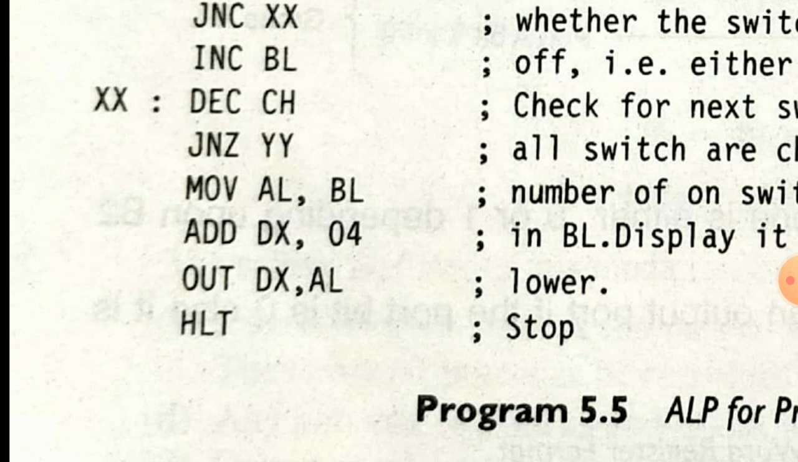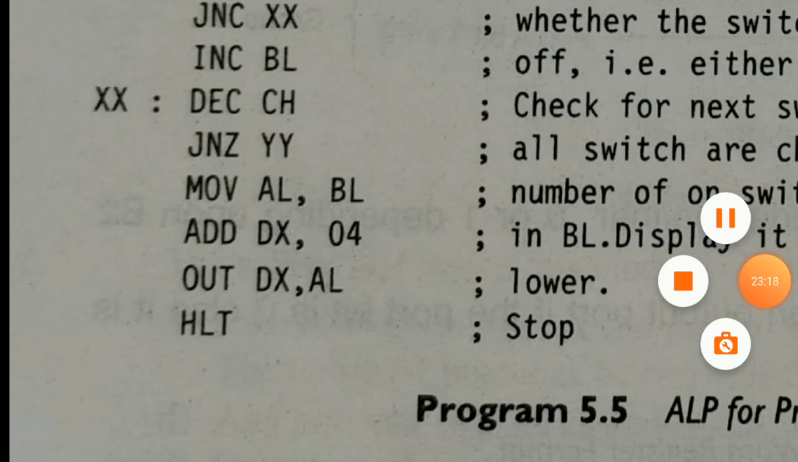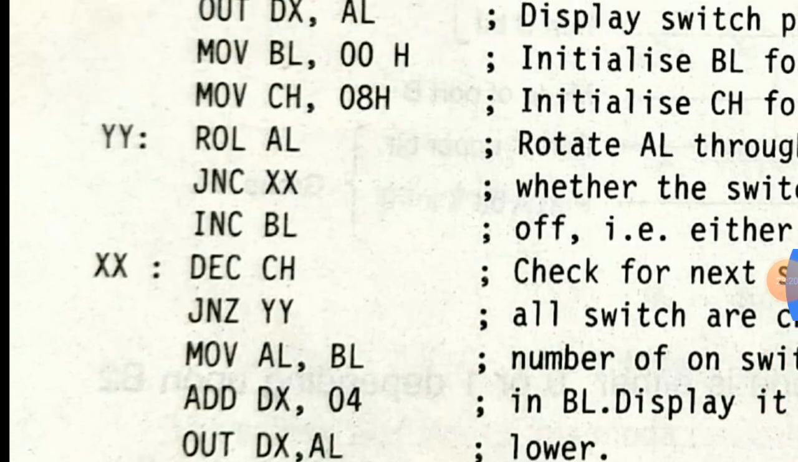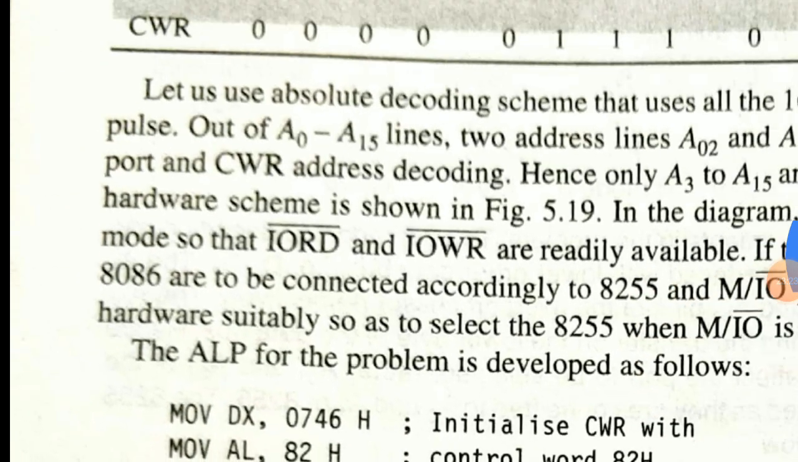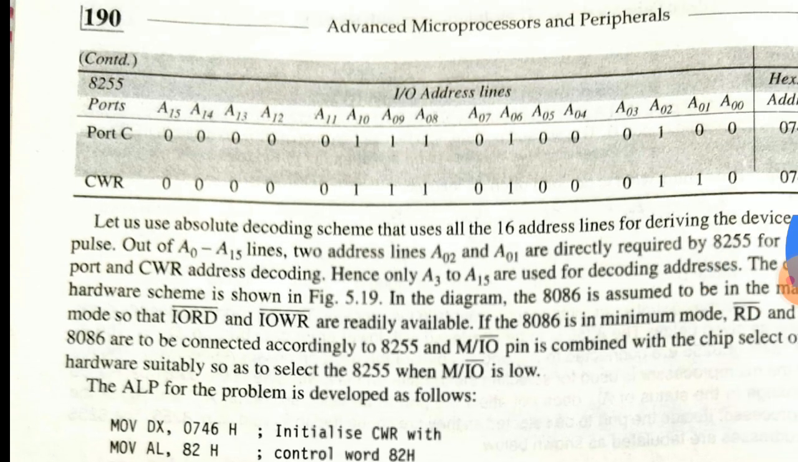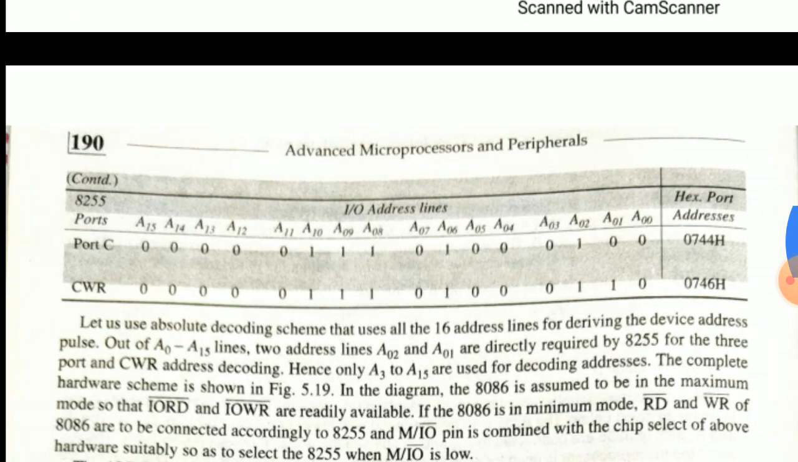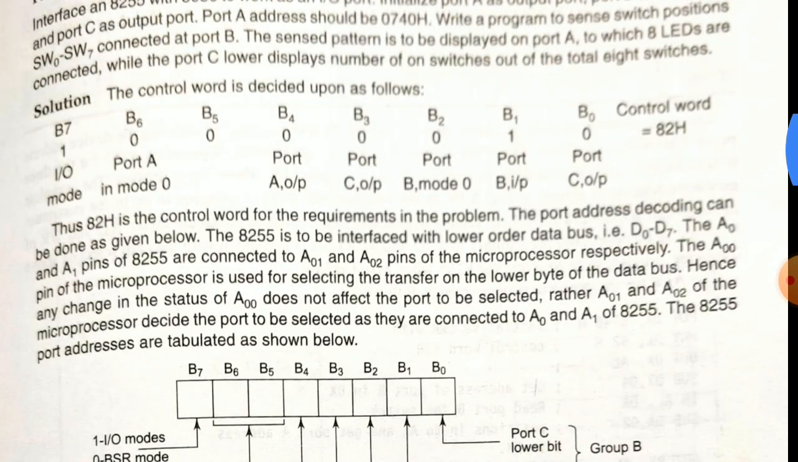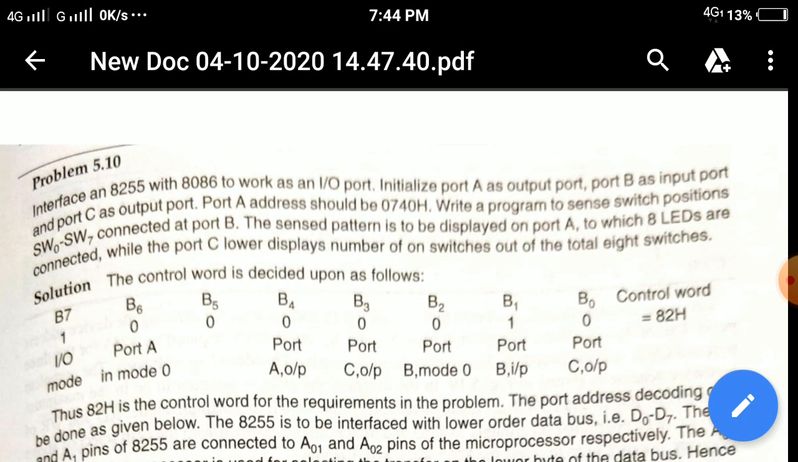So by getting the address of port C, we can transfer the content of AL, that is the number of switches in on position, the count value, into port C with the OUT DX, AL instruction. And the last instruction is HLT. And this is the total program about how the interfacing of 8255 with 8086 is done, with the two types of tasks which are required to be accomplished.